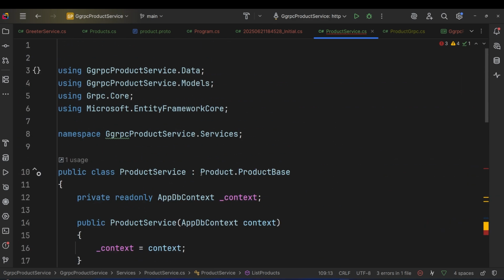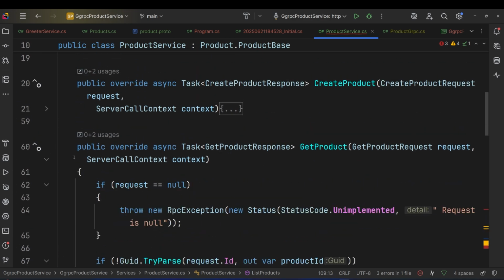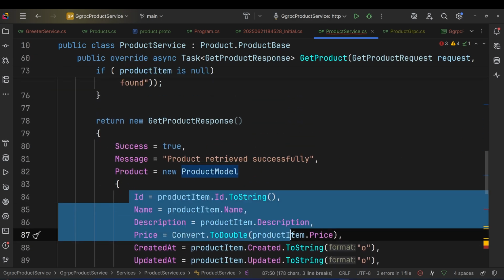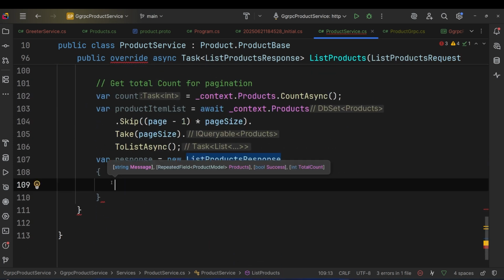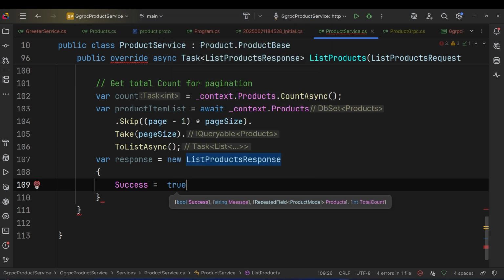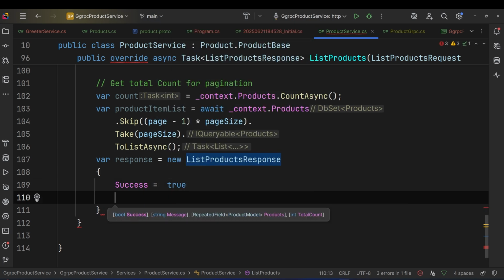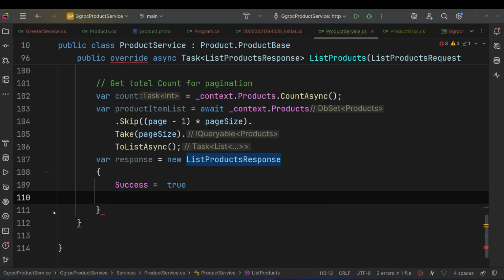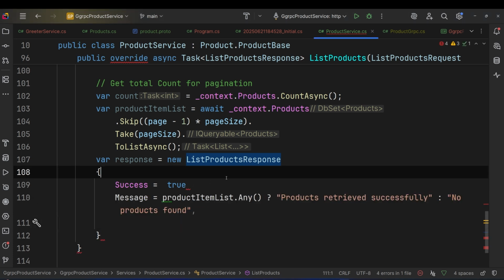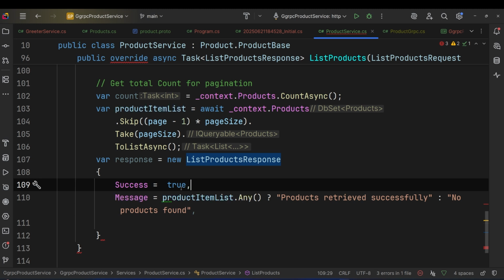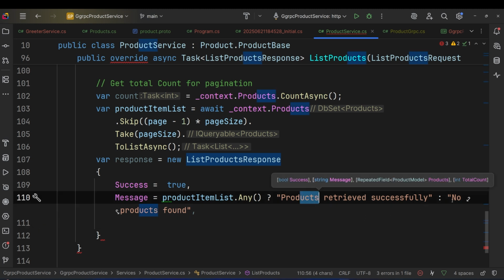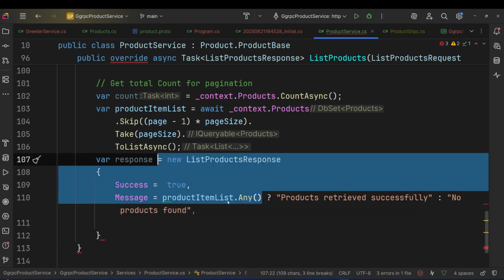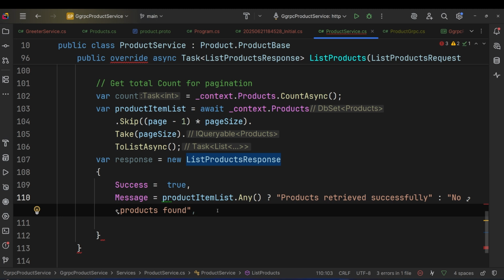So the ones that we have been doing, we mostly map them. So when we check, when the response comes in, we map them like that. And since this is going to be pagination, we can do something wonderful. We can say success is equal to true, because at this point we have the data being retrieved. Now for the message, we can do something like this. We can say the message is equal to product item list, product received successfully or no product, right? So if there is no product, we say no product. If there is product, we do that.